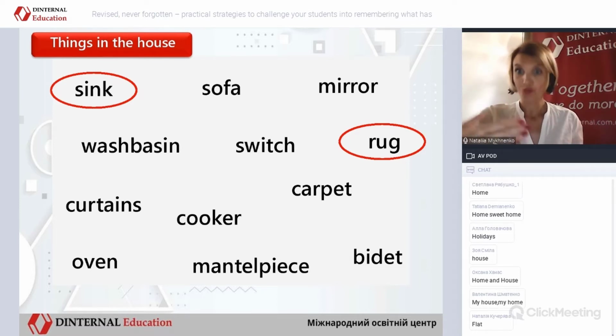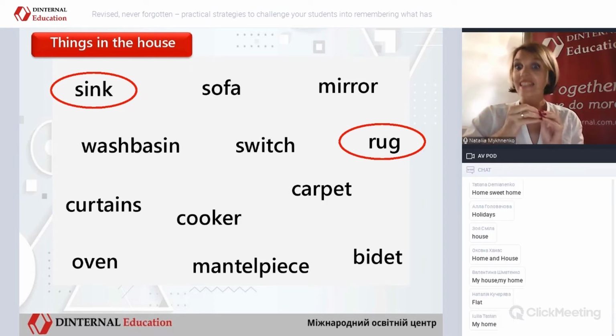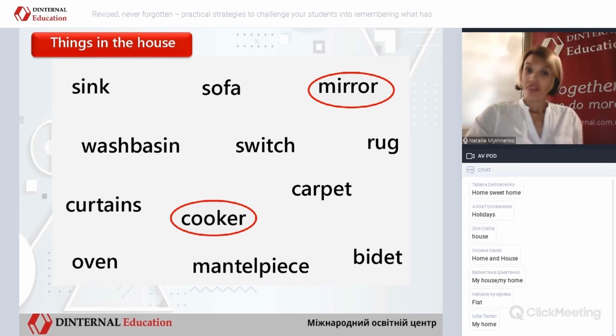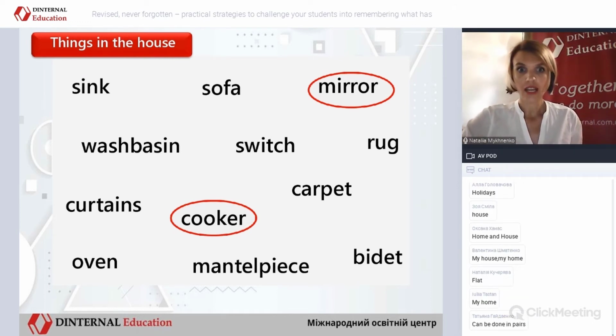Then it makes sense to give our students a minute or two to think a little bit, to choose two words they can connect somehow. So let's do it with you. Think for a while and write in the chat box the connection between a cooker and a mirror. Your ideas.